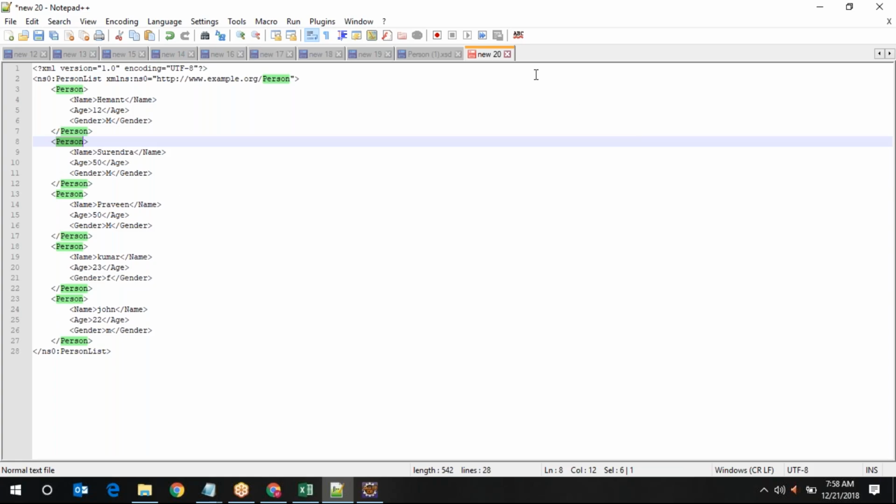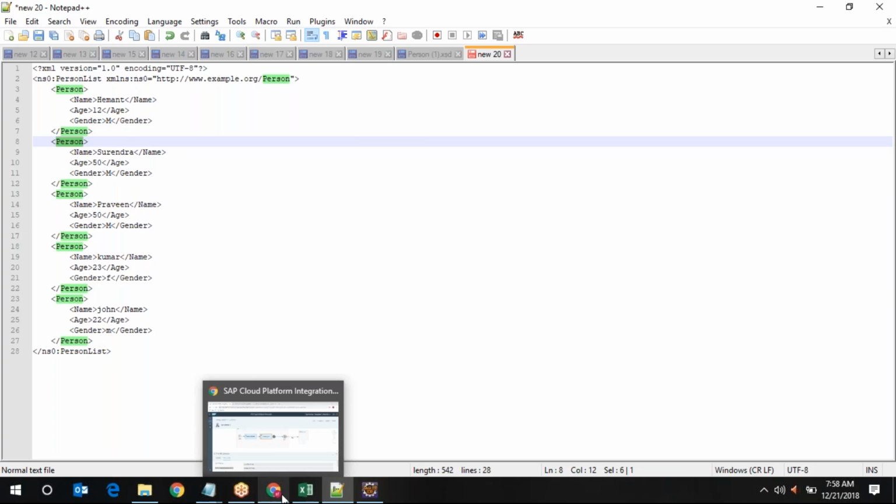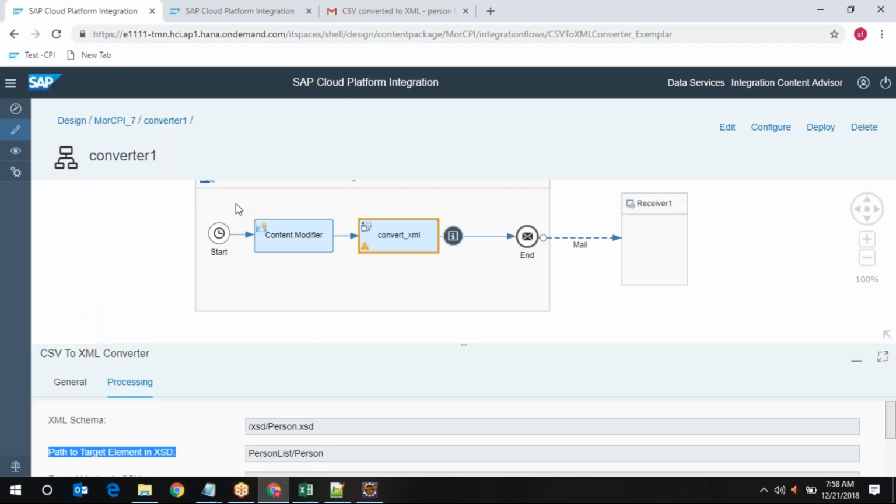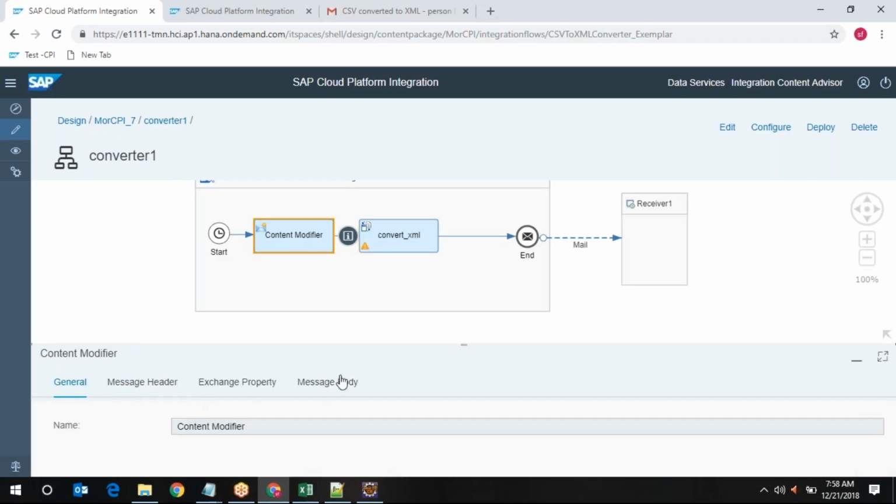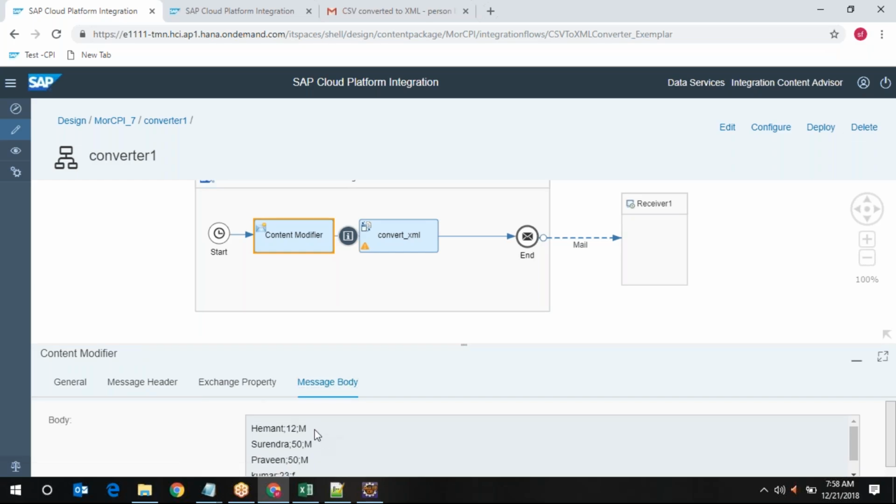As per the XSD file, the system will understand whatever data is in the file. For example, if the data is maintained in the content modifier and, instead of 3, I have added one more line, it won't take it here. It will throw an error. Why? Because the XSD file defined up to 3 only, so it will not consider the extra line. So CPI will understand through the XSD.